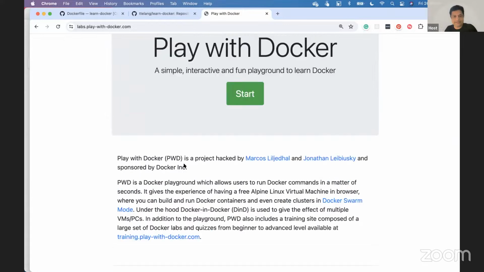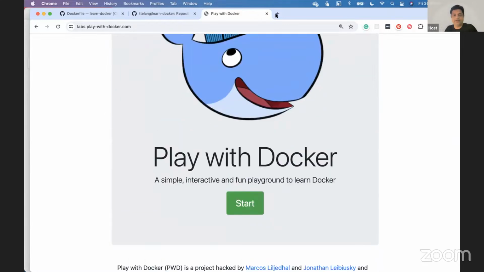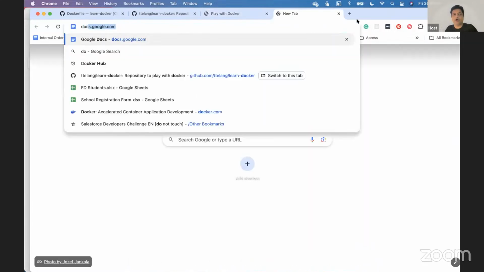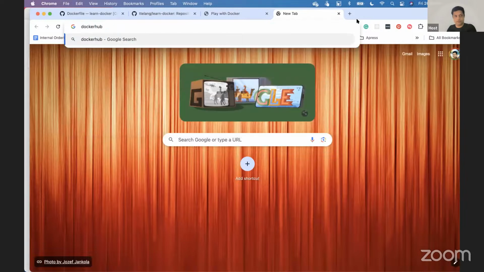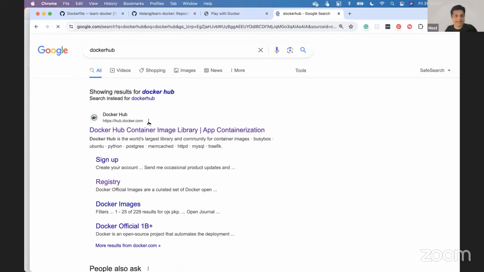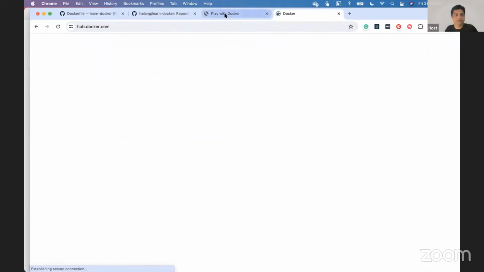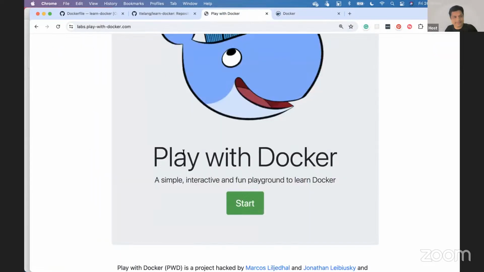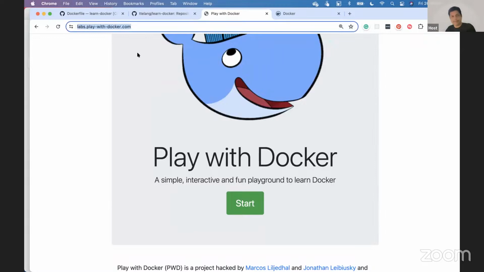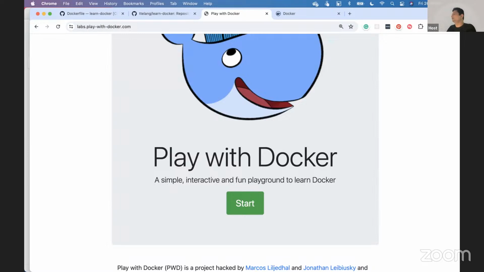Another important thing is you should create an account in Docker Hub. I will share the Docker Hub site with you. This is required to access the site playwithdocker.com. This site is called labs.play. I'm putting the link in the chat again. So this is the Docker Playground.